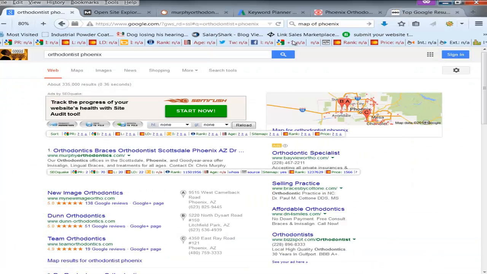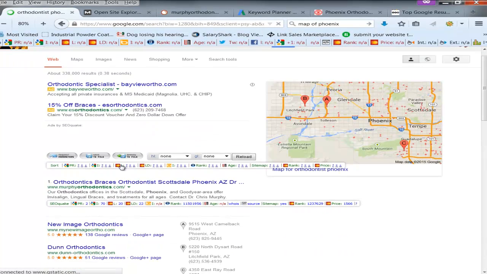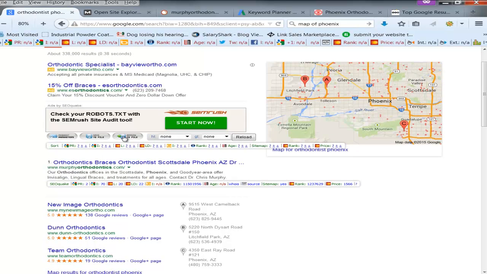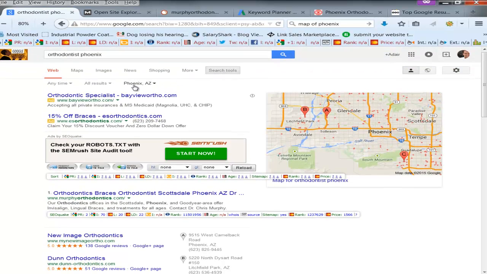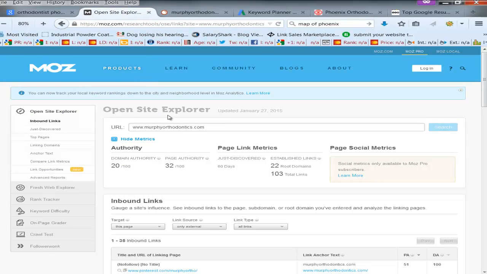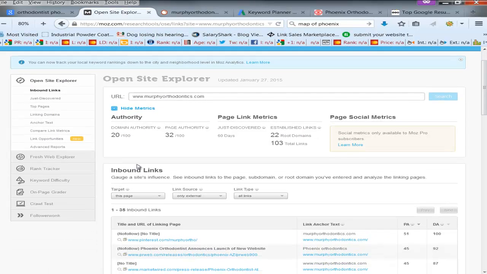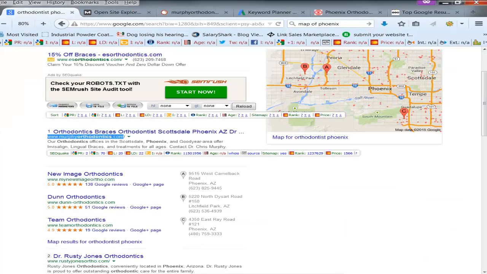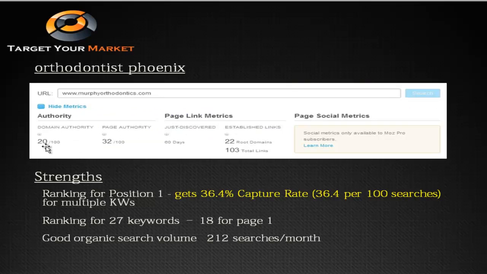Okay, so if we go into Google and we type in orthodontics Phoenix and hit search, the guy that shows up number 1, and I set my search tool to Phoenix, Arizona, so now Google thinks we are in the Phoenix area. And what shows up first is murphyorthodontics.com. So I just copy and paste his name into a couple of online tools that I use. One is OSE, Open Site Explorer, and we get a screenshot of what he's doing. He has a domain authority of 20 and a page authority of 32.